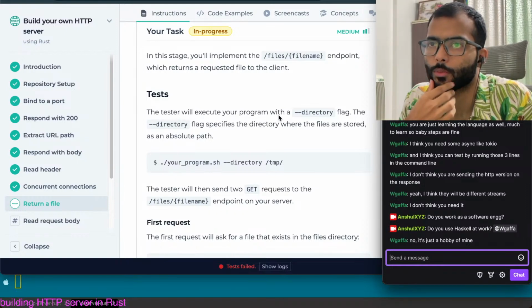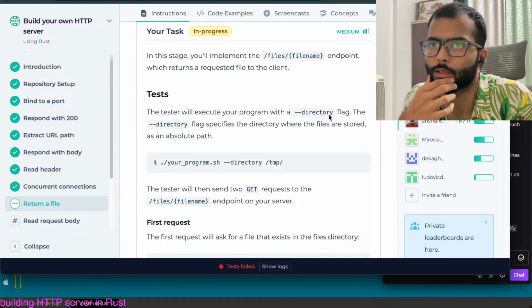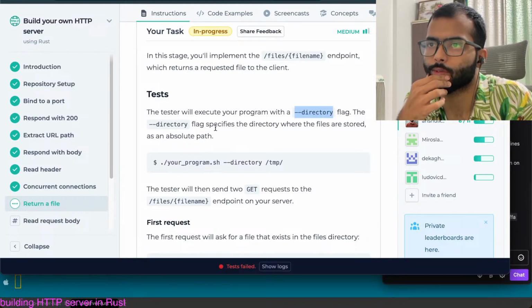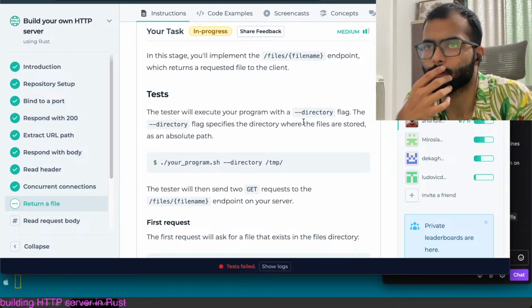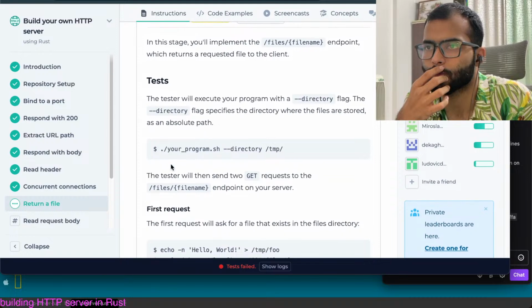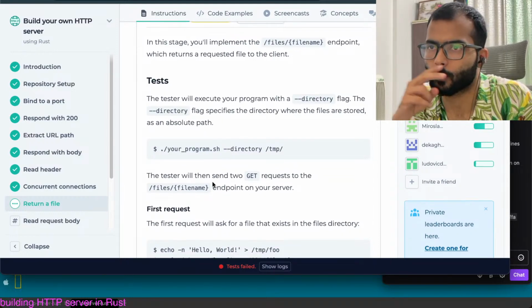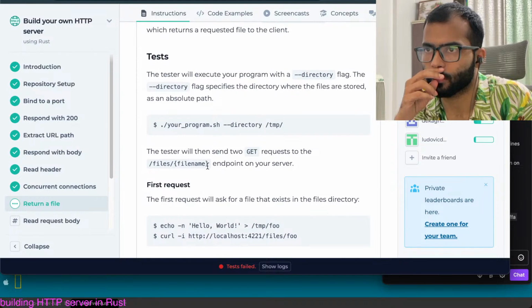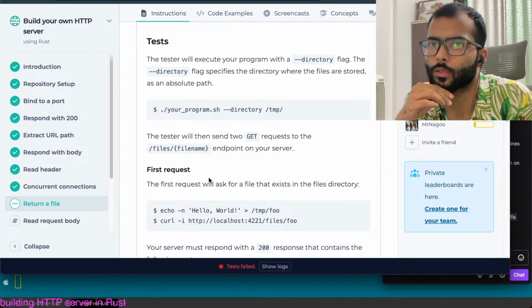Tester will execute a program with the directory flag. So I'll need a flag. Directory specifies, oh, I don't think I need a flag, where the files are stored. The tester will then send two GET requests to file name. Okay.